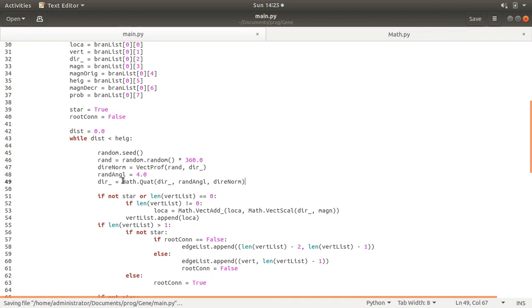So the way that this quaternion function works is you have a 3D point, which is another way of saying a 3D vector, and in this function, it rotates this 3D point a certain number of degrees around a certain axis. So that axis is normal to the previous direction.